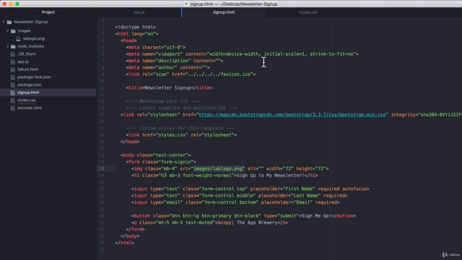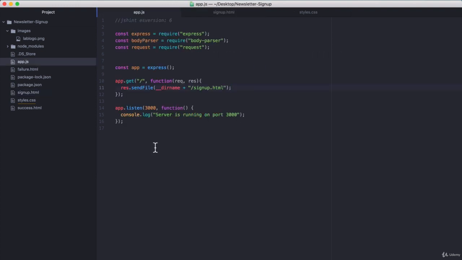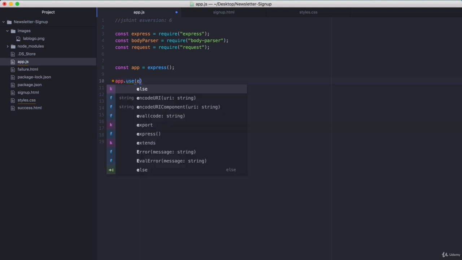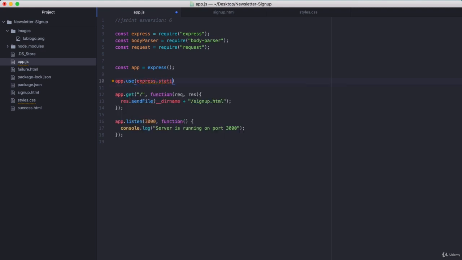Well, in order for our server to serve up static files such as CSS and images, then we need to use a special function of Express, and that's something called static. So we need to say app.use express.static.